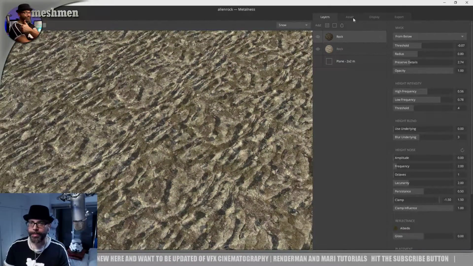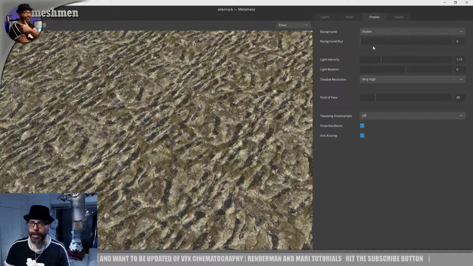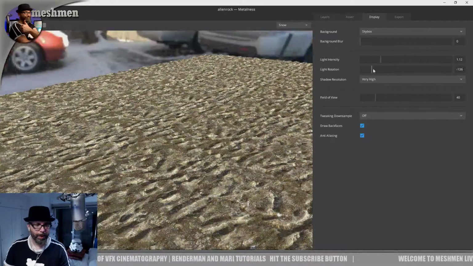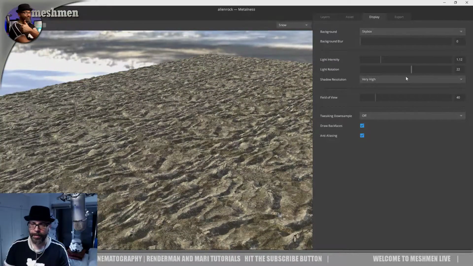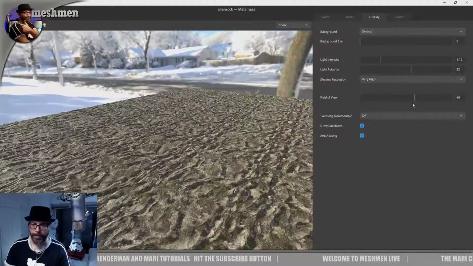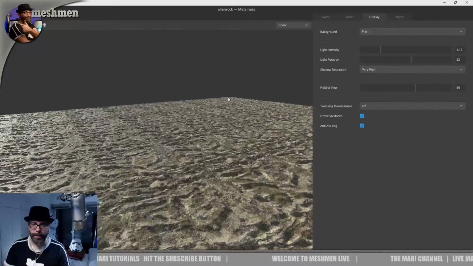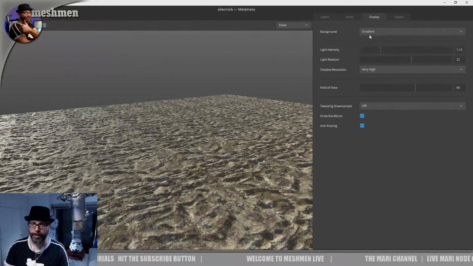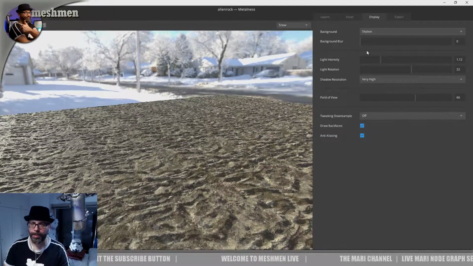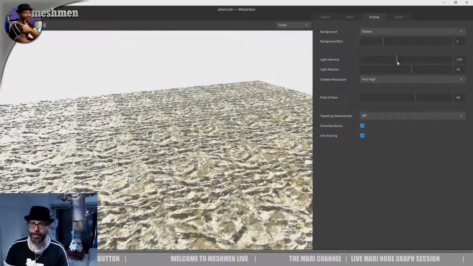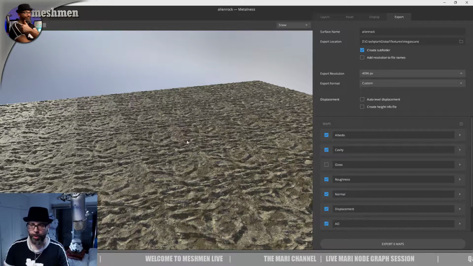So yeah, and let's take a look at here. We have light intensity. Can rotate the light. Shadow resolution. Field of view. Can have a gradient or skybox. Can blur it as well. And then you can export your stuff out.